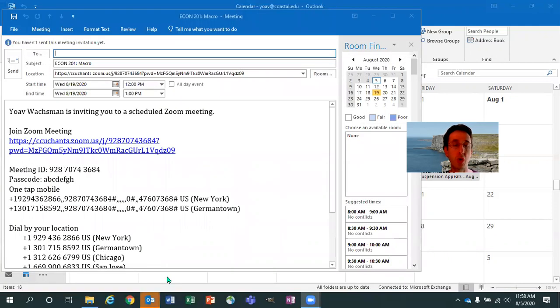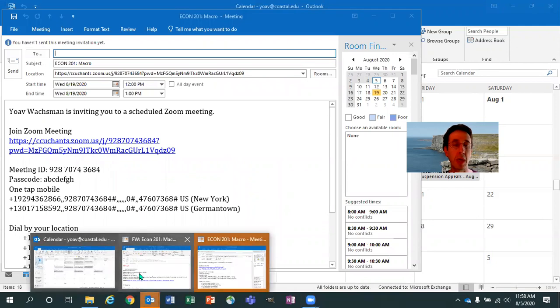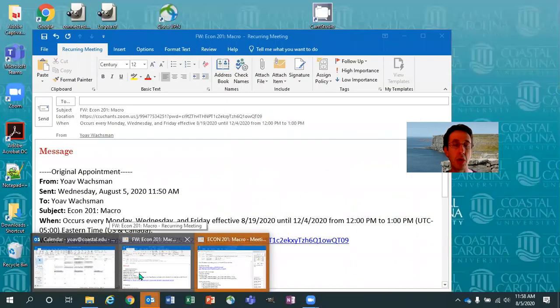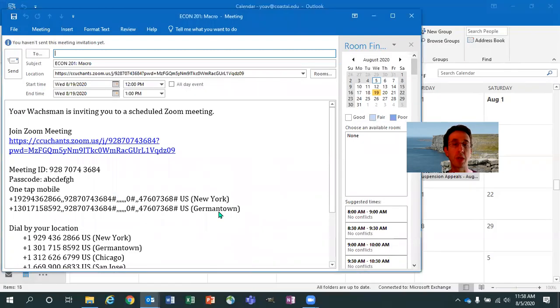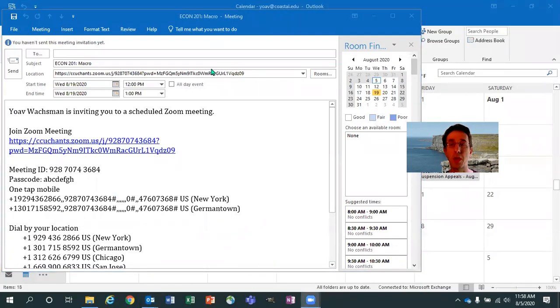When you click on schedule, that's going to open up Outlook. And you're going to get something that looks just like this. As you can see, over here at the top, you have the class name. Right below it is the Zoom link for your class, right over here. Below it is the time for the class.